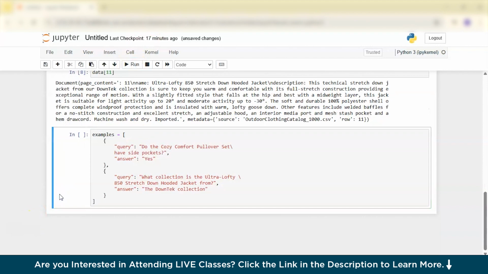Here the code defines a list called examples, which contains two dictionaries representing question-answer pairs. Each dictionary includes a query key with the question being asked, such as: do the Cozy Comfort Pullover Set have side pockets, and what collection is the Ultra Lofty 850 Stretch Down Hooded Jacket from. This structure can be used for training or testing a question answering system, where the questions are matched with their correct answers. So let's run this.